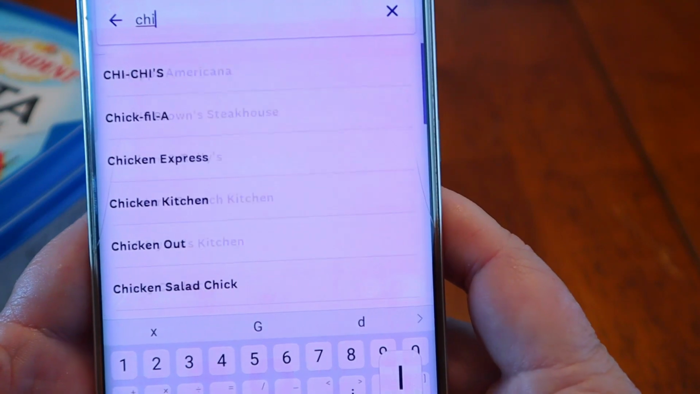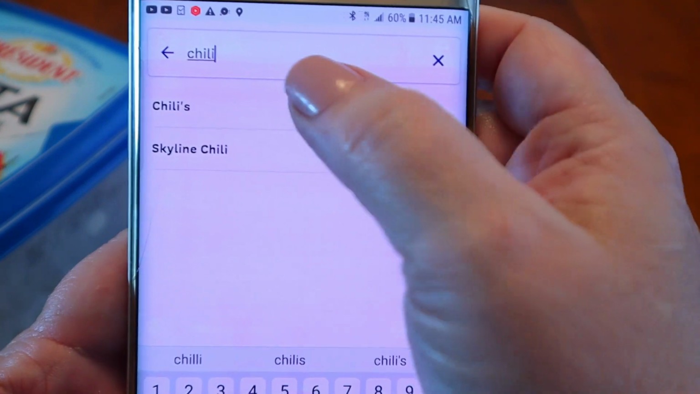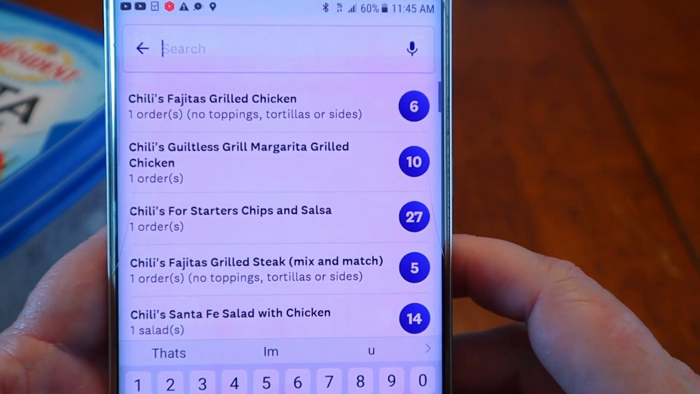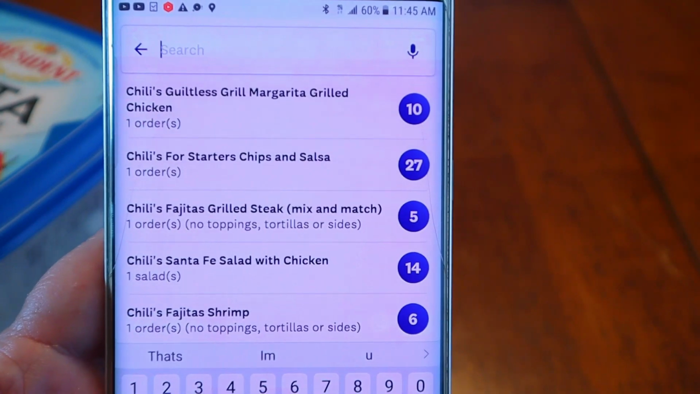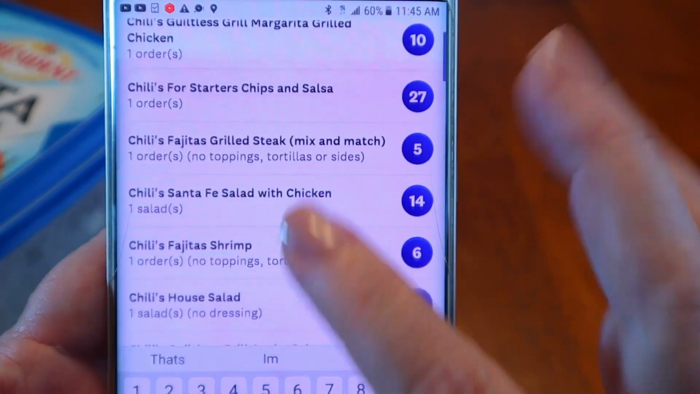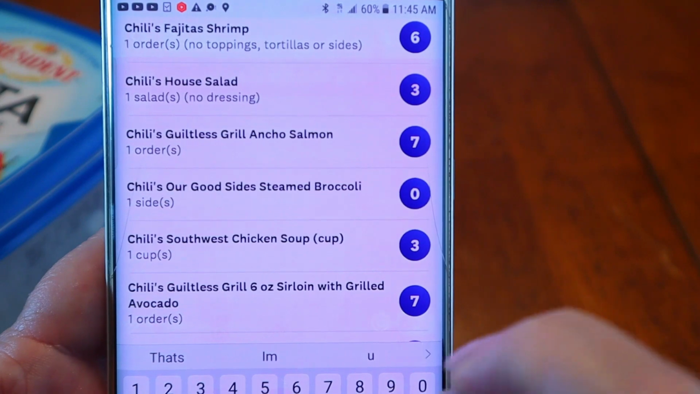Let's say we're going to Chili's, which pretty much when we go to Chili's, I have their ancho salmon. It is so good. And here's all your Chili's items. So this will kind of let you know. There's the ancho salmon, 7 points.